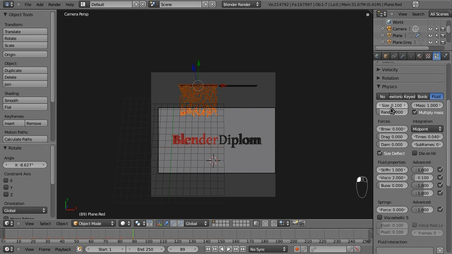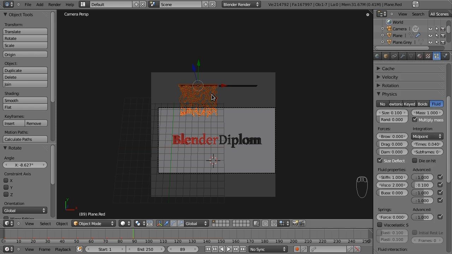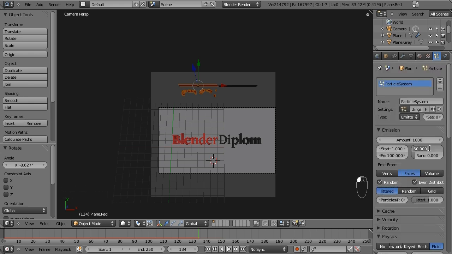And now the size is used also for the collisions of the particles in between. And this is also very important. And yeah, let's just see how this is looking without changing any of the other settings. And yeah, we got some fluid, but it's not going very far.